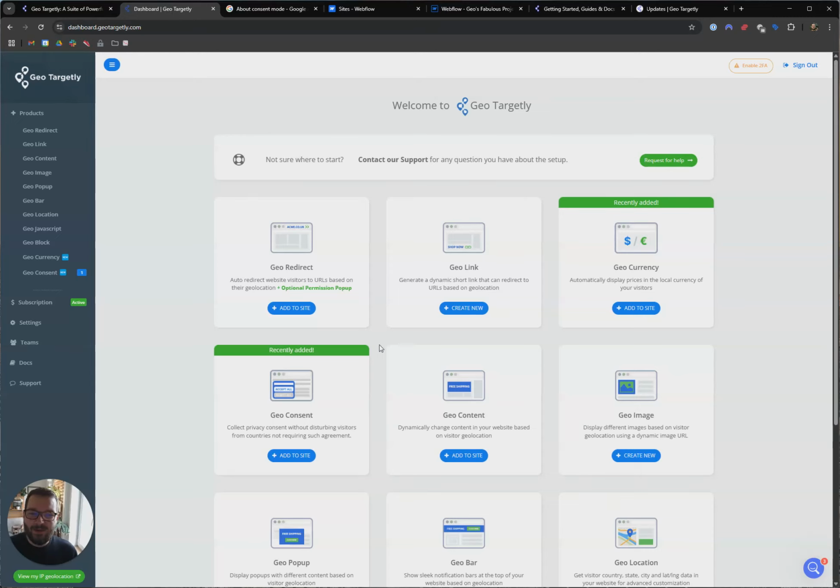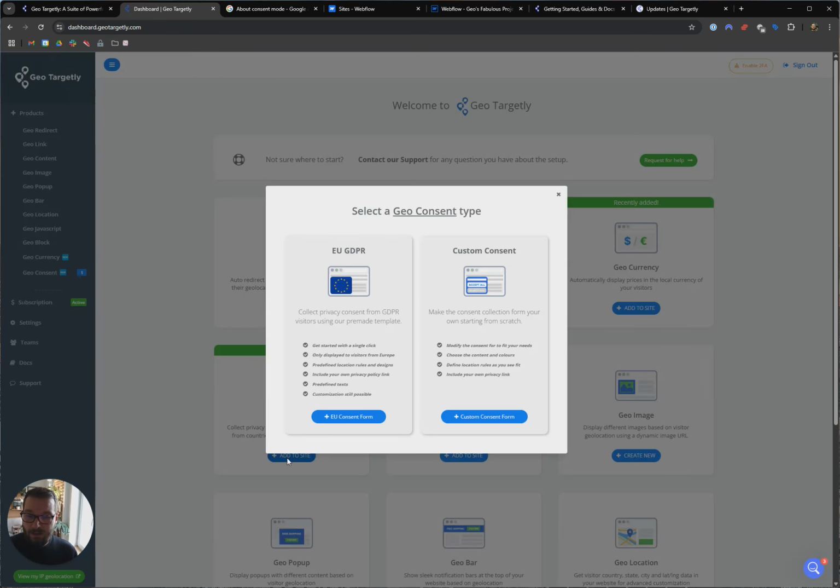And once you get into the product, basically you want to either navigate to Geo Consent via here, or you can select it from the sidebar over here. As you can see, as of the time of recording, this Geo Consent is actually one of our most recent features. So if you have any feedback in regards to it, we would be more than happy to hear you out. Let's start by clicking over here on Add to Site, and there's going to be this pop-up.